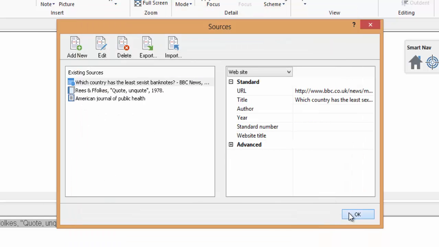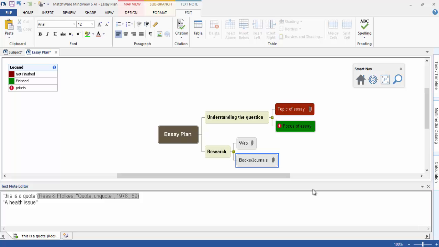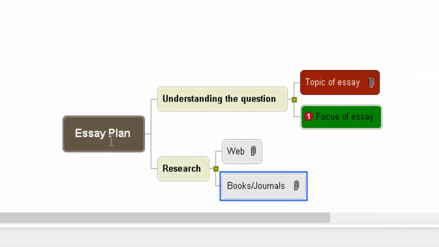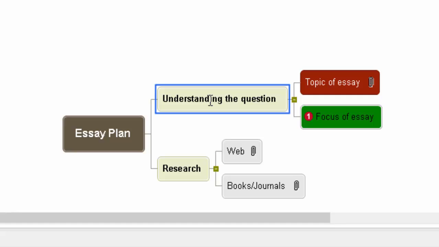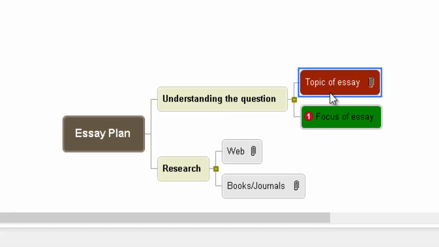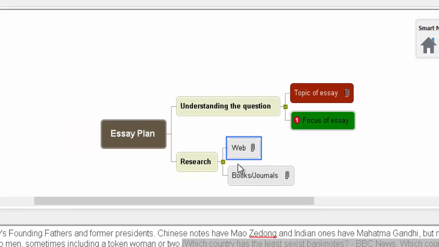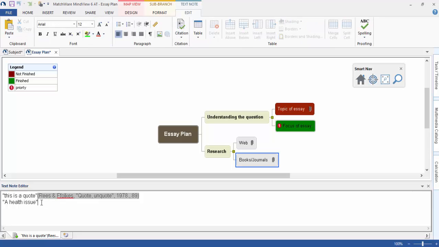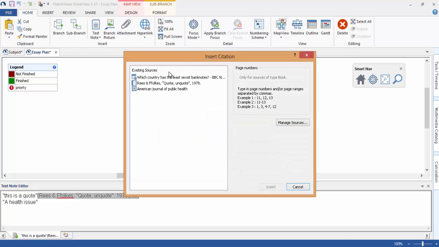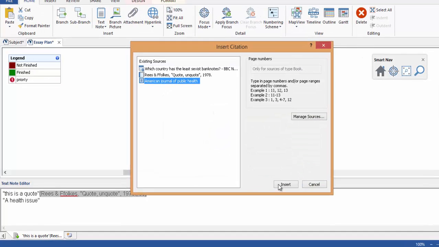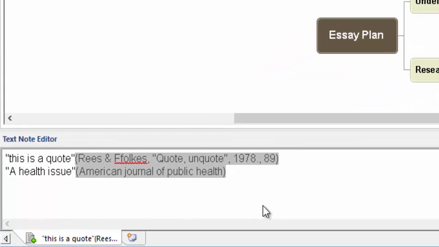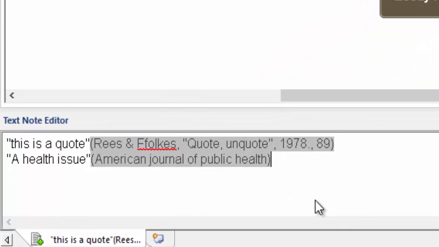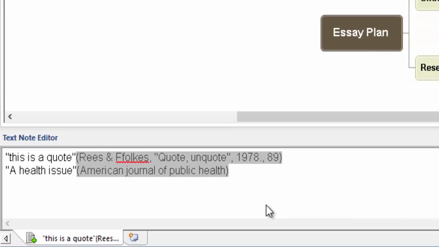All prepared to cite your work with when you start writing your essay. Remember, with this map we're planning your essay, from essay plan, understanding your question, getting your topic down of your essay and what you're going to focus on, then you're doing your research with web, and then you're doing your books and journals research, and then you can add the information there. So with the cursor at the end, click on citation, insert citation, click the journal, click insert, and now you're storing all your sources into one map. Really handy when you're planning your essay.